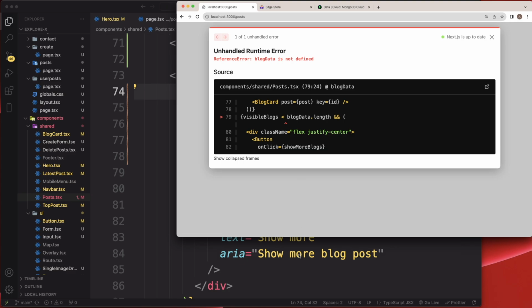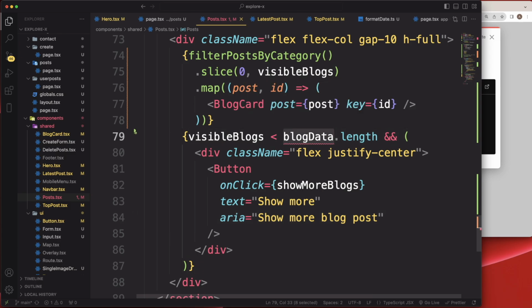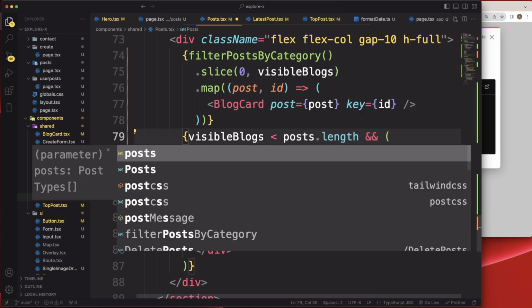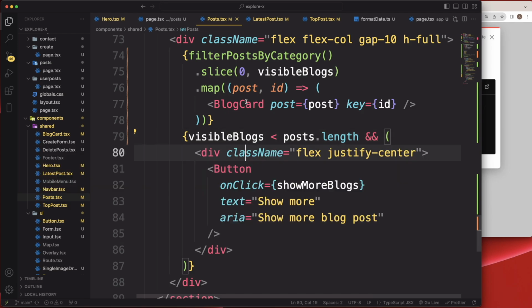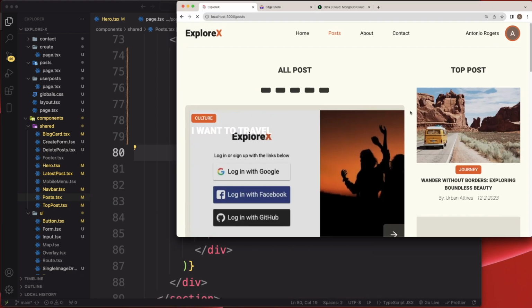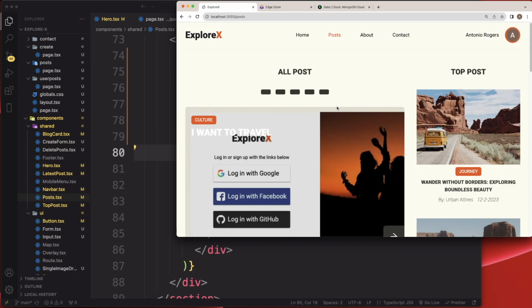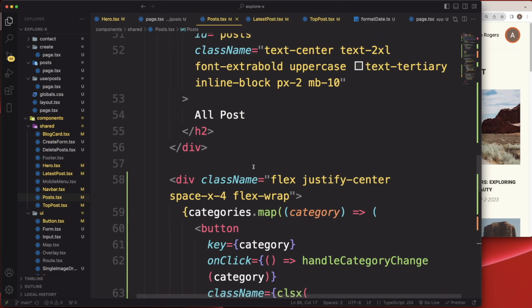All right, so we're getting another one because of blog data. So this here has to be posts with an S. Or we could probably do filter by. All right, so we got all our posts there, which is good. We got our quotes there. I wonder why we can't see.